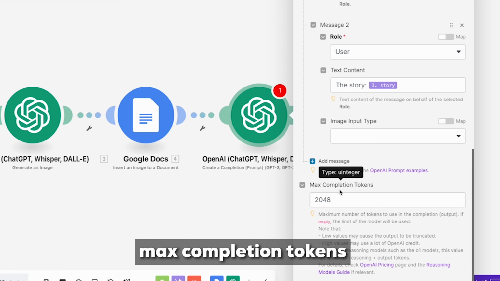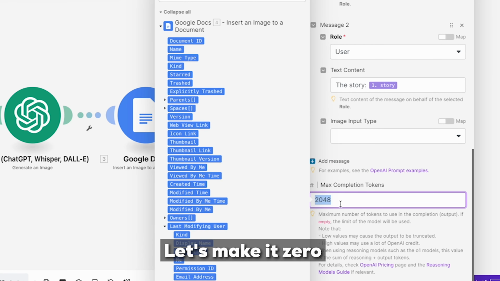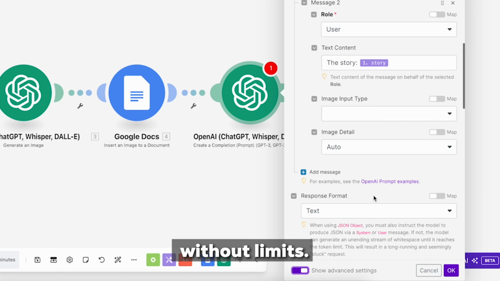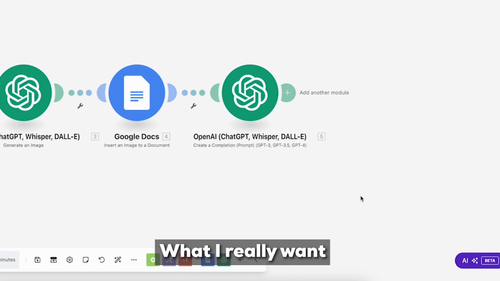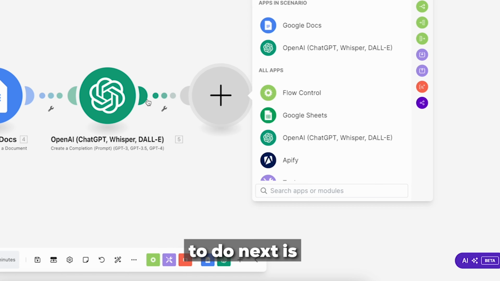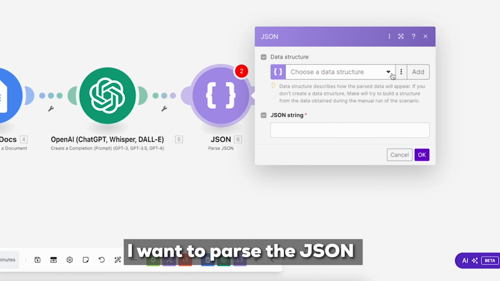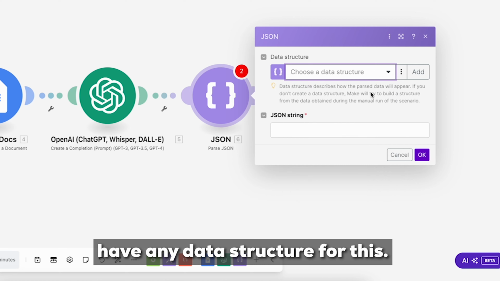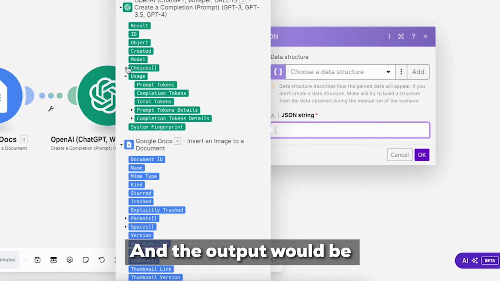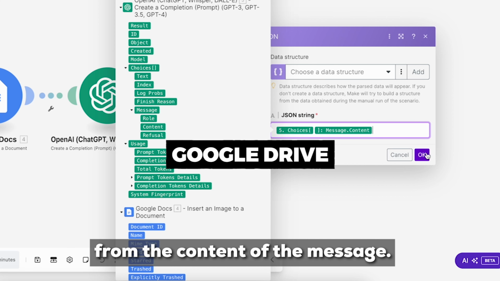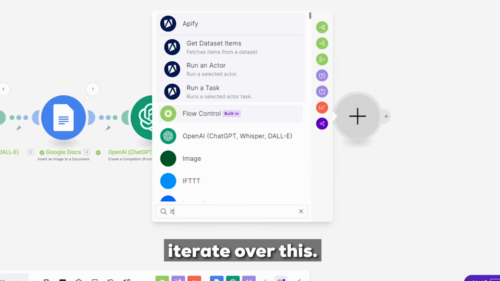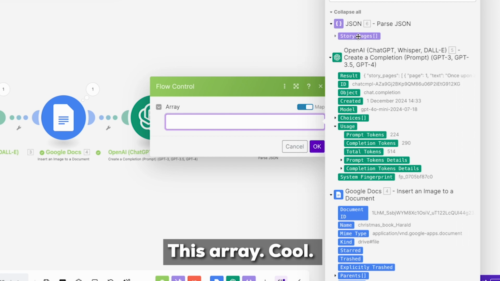And then max completion tokens, let's make it 0 to make it without limits. And the response format would be JSON. That's it. What I really want to do next is pass the JSON, and I really don't have any data structure for this. And the output would be again from the content of the message. And then we need to iterate over this array.